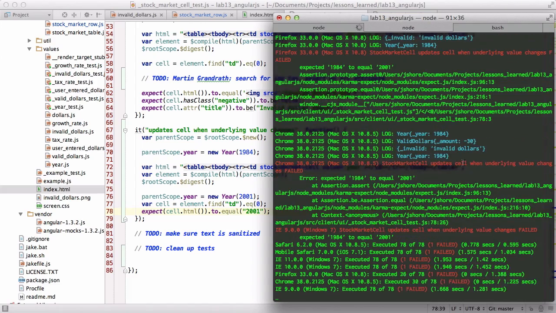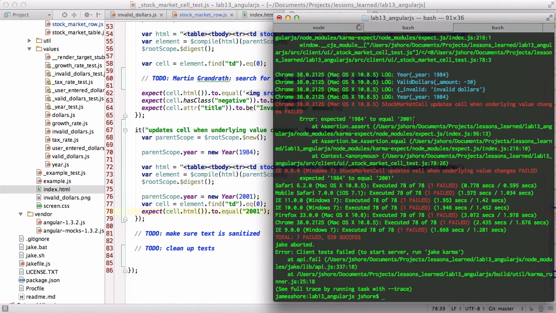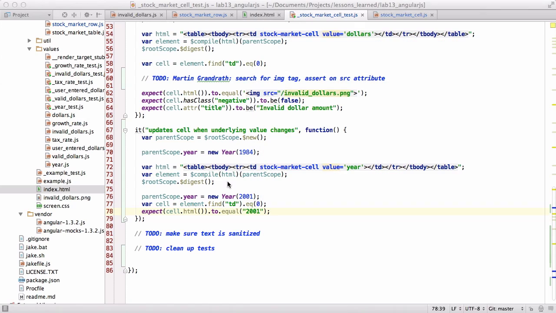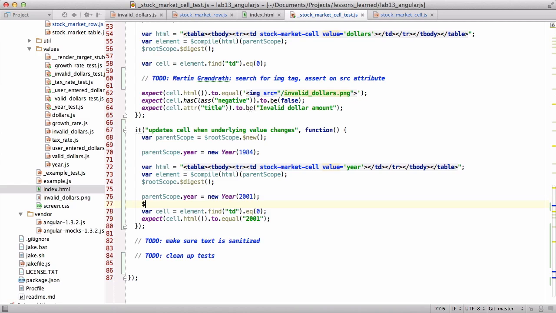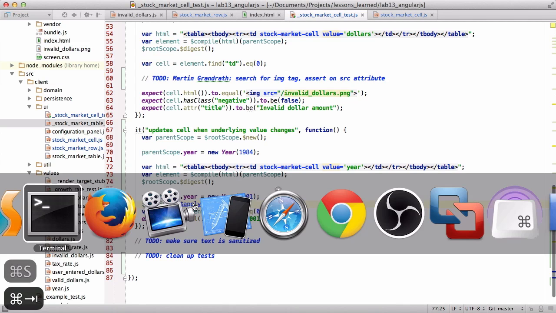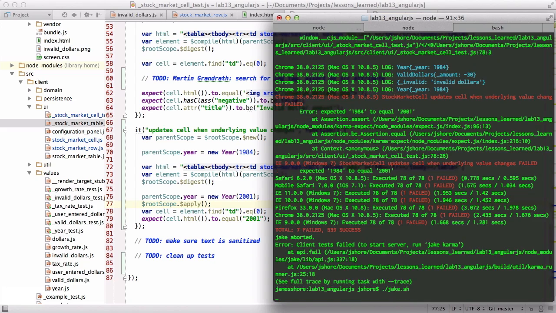There we go, it's failing. We expected 2001, but we got 1984. Now, I think we can make this work. Well, I'm not sure. Do we need to tell it to apply the changes? Maybe. Let's just try that and see what happens.